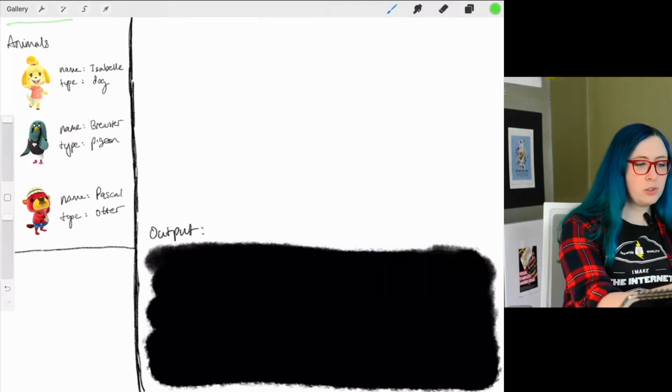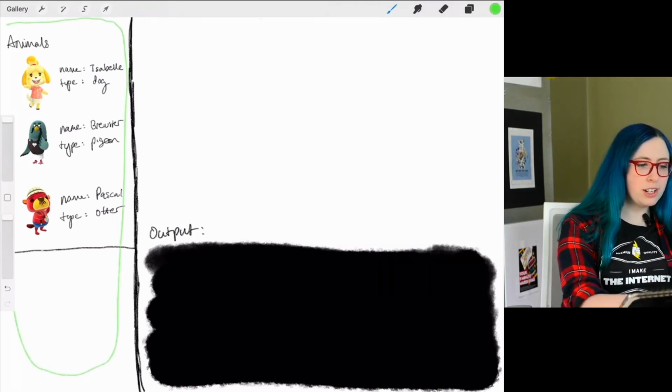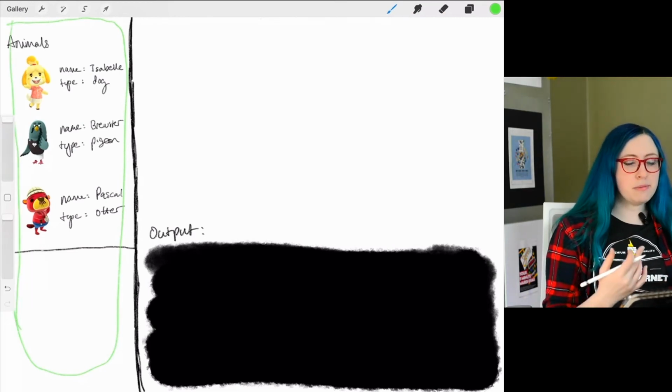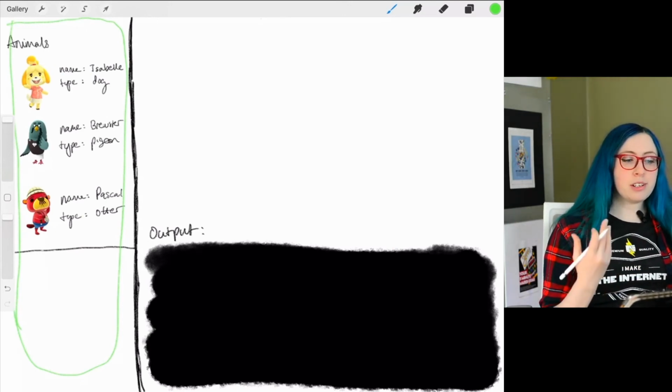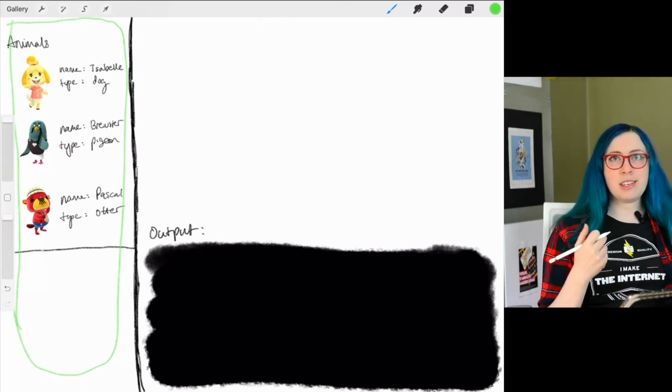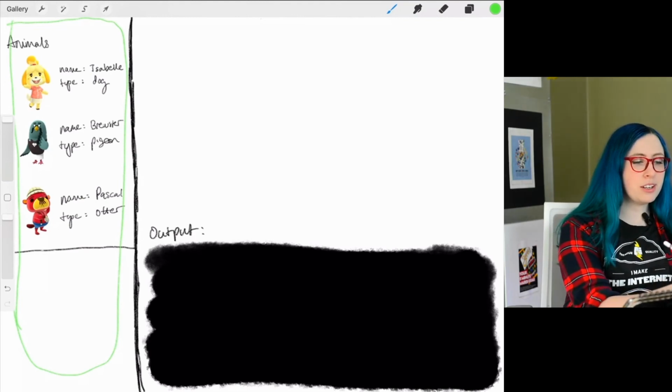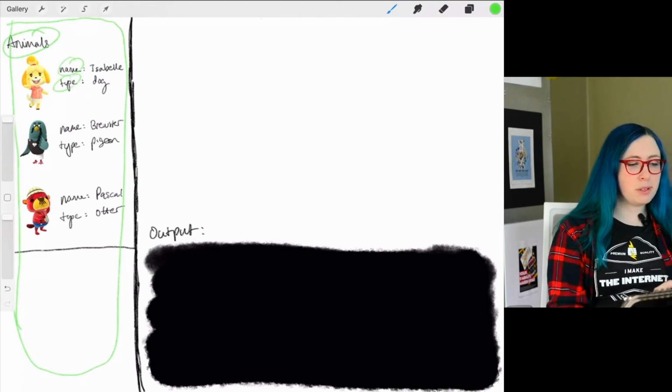So here to the left, what I've circled here, this is going to be where I keep all of my data, right? So right now I want to talk about Animal Crossing, and I want to do something with Animal Crossing animals. So I've got a group of animals here, a little collection of animals, and each of my animals has a name and a type.